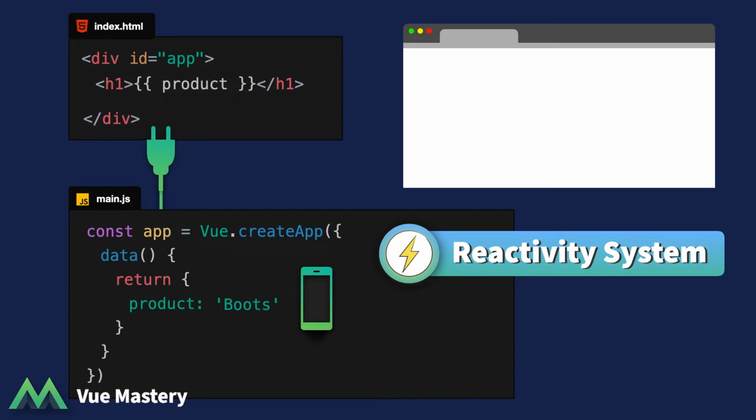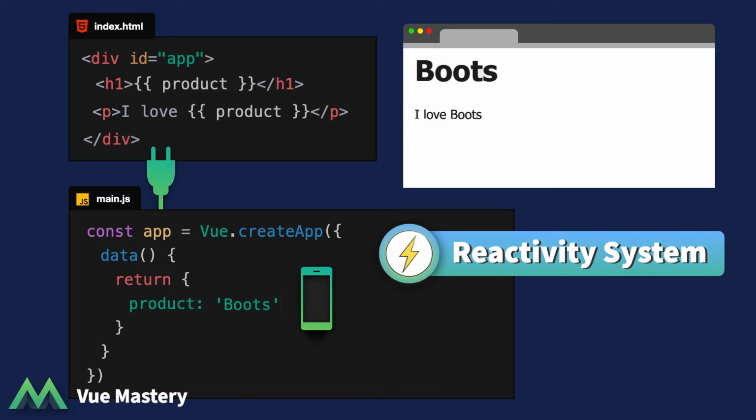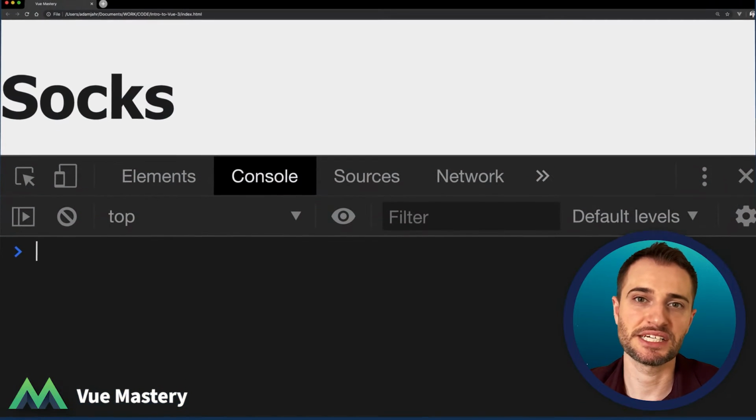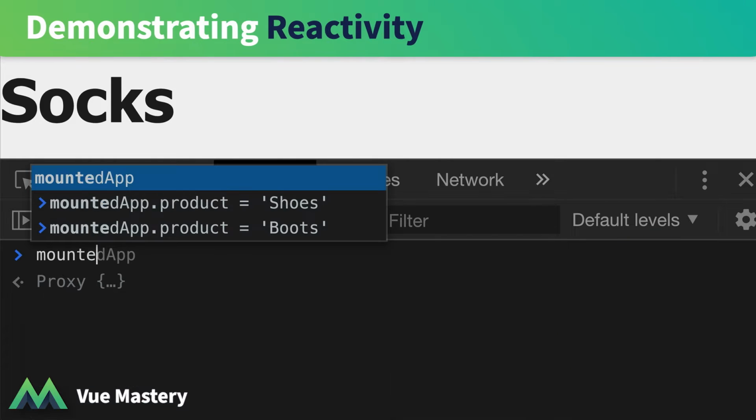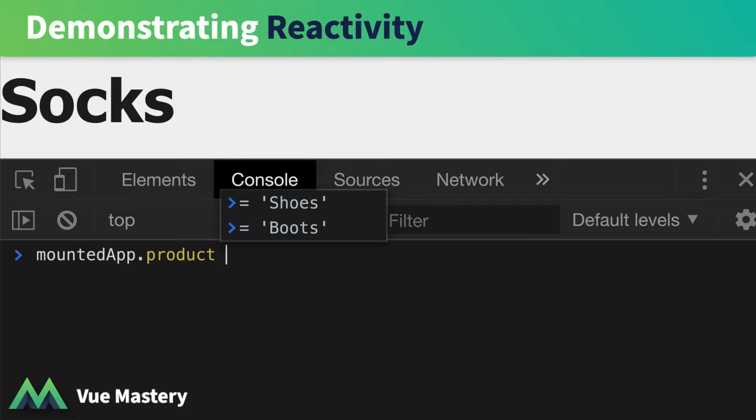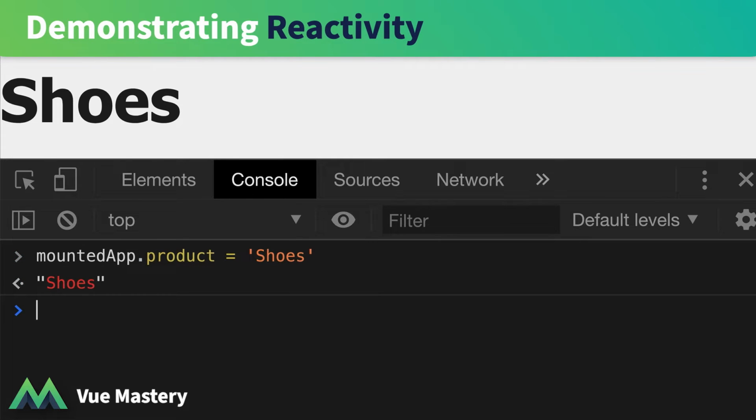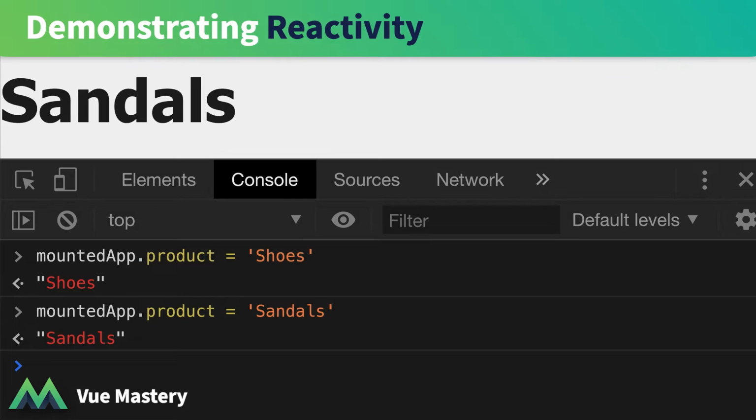If we were using product in multiple places within our template, and product were to update, every place that was using that value is going to update. Again, this is all thanks to Vue's reactivity system. By popping open the DevTools, we can see reactivity happening live in the browser. If I say mounted app, then product, which is that data value, I can update it to shoes, and when I hit enter, our DOM is going to update automatically. I'll do the same for sandals, hit enter, and there it goes, updating reactively.